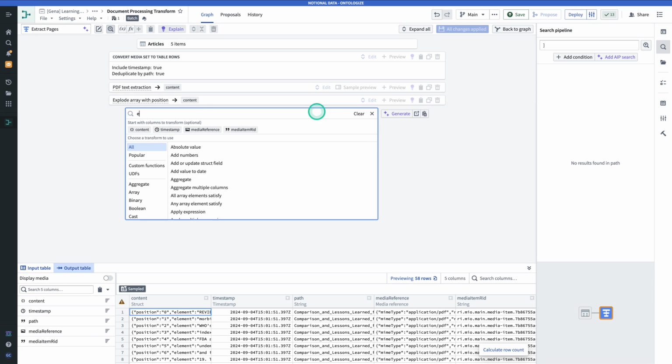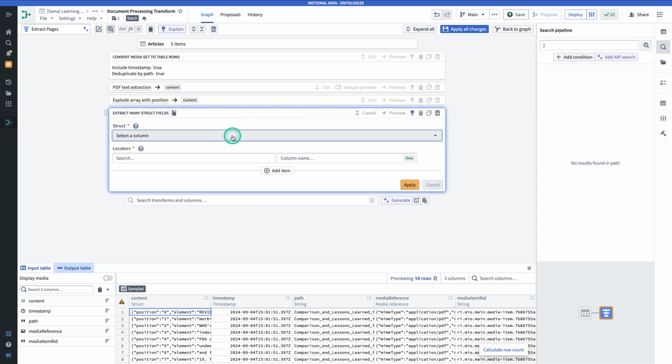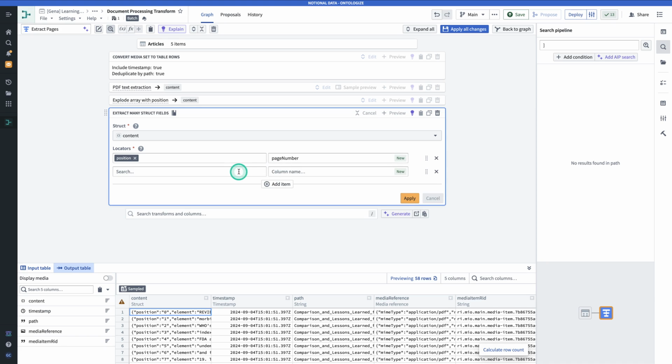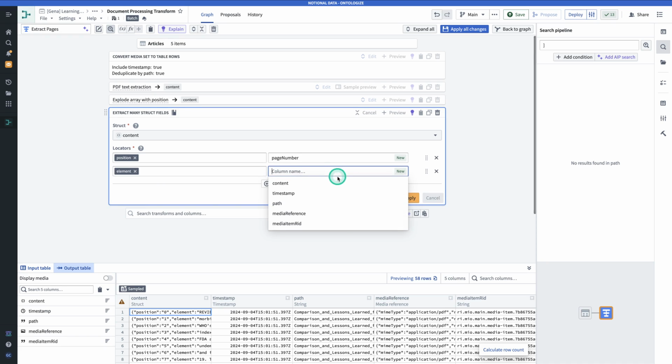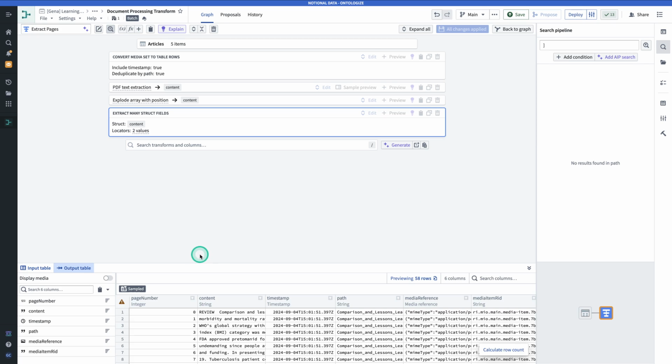So we'll search for extract many struct fields. Click on that. For the struct column, we have one option, it's content. And for the locators, we have position, which we will name page number. And we'll add an item, and this one will be element, which will be the actual text, which we'll call content. And then click Apply. And now we have two new columns. We have the page number and the content, which is just the text.